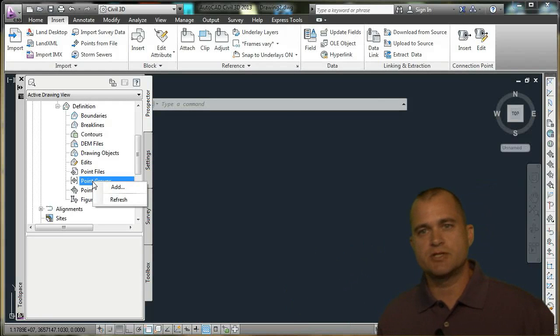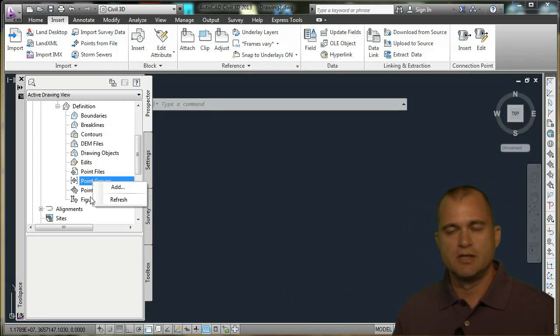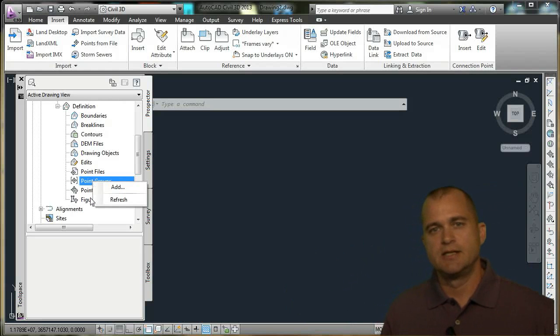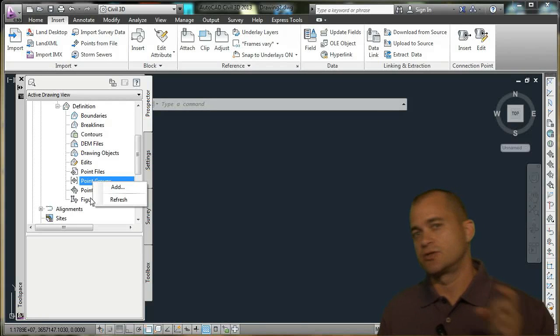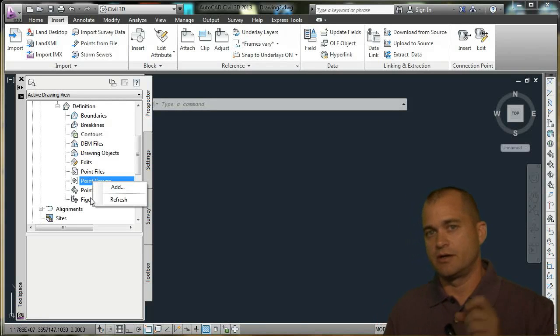There's actually some new functionality here for point queries and figure queries if you're using the surveying, importing the data through a survey database. And we'll talk about that in our surveying and mapping course, our guide as well.